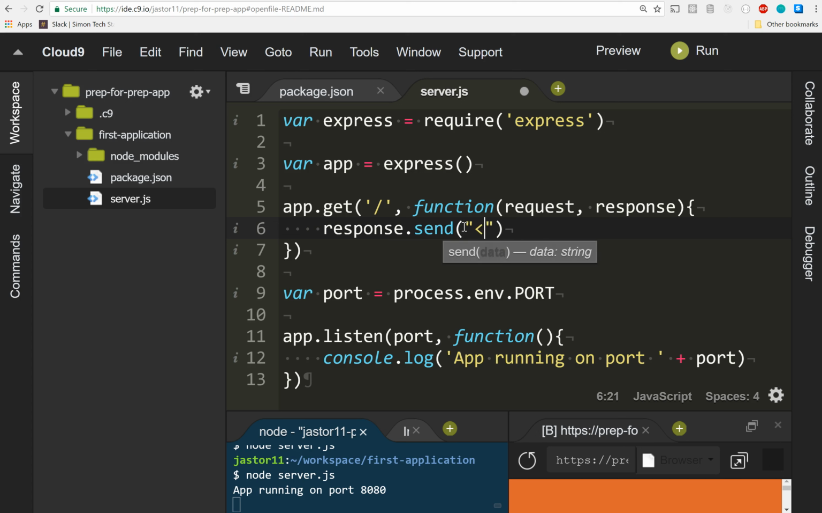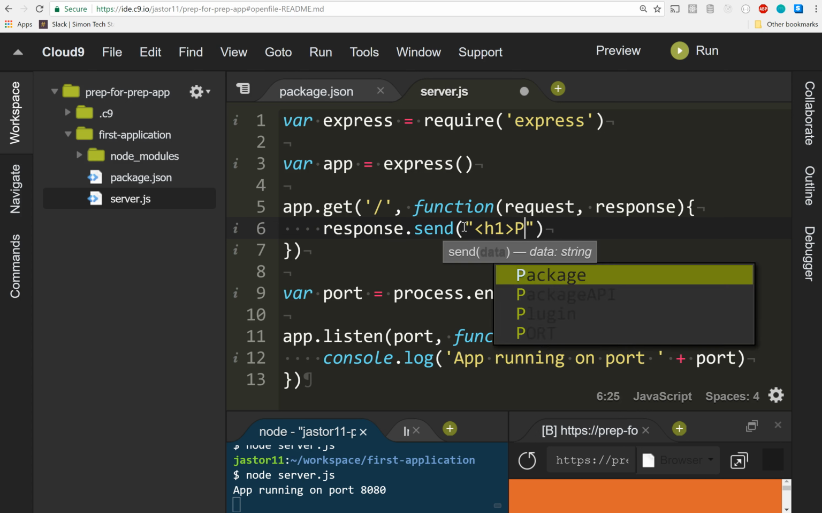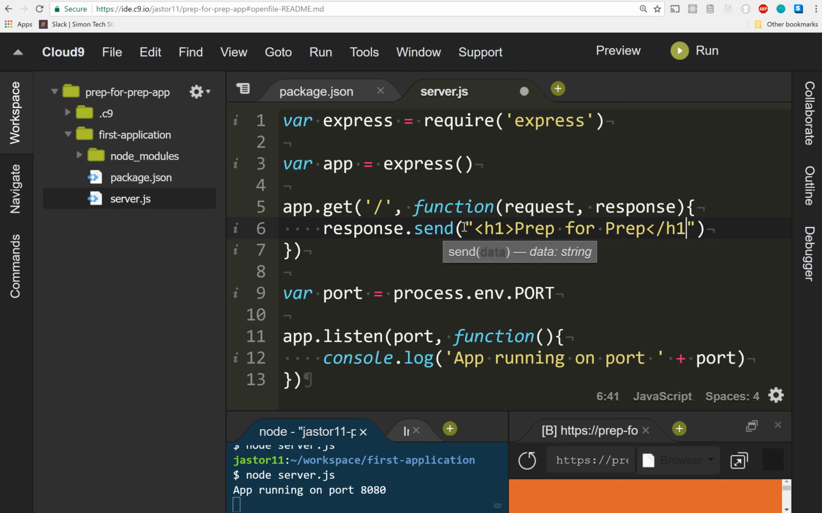For right now, I'm just going to send an H1 that says my first. No, you know what? We're prep for prep. Prep for prep. That's all it's going to say. If you're a prep 9 kid, you can put prep 9 in there. I don't care. Save it.